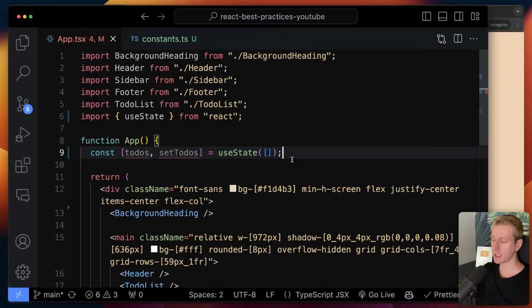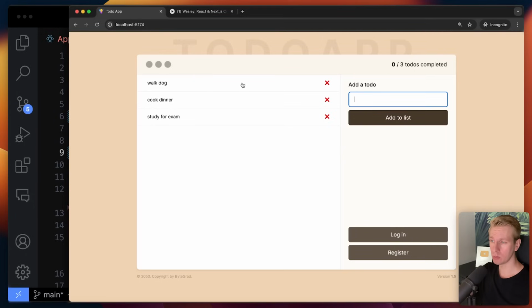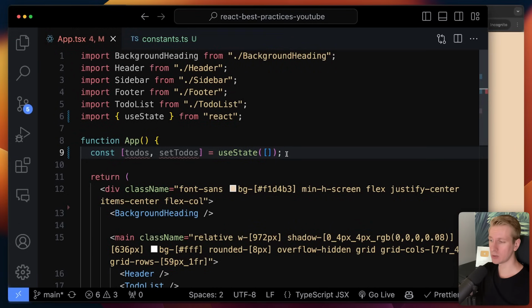One other example I want to give you here has to do with when you initialize the state, for example. So here we want to keep track of the to-dos, right? So that's a piece of data that we need to keep track of over time that we want to change. So that is a good use case for useState. That is indeed what we're using here in the app.